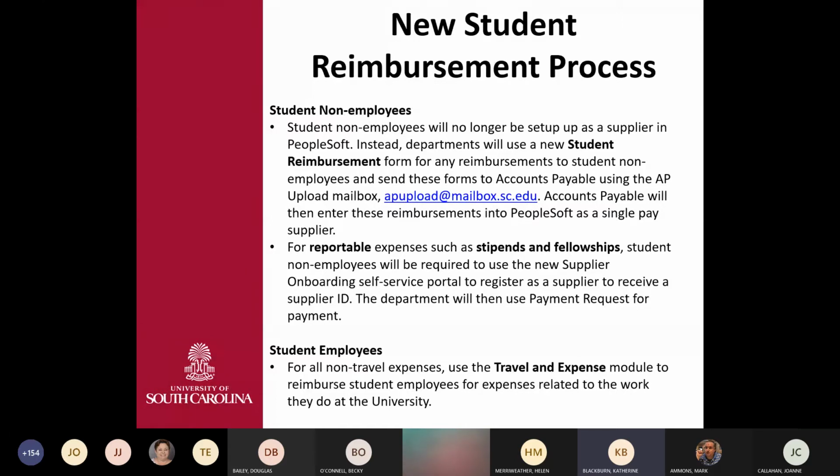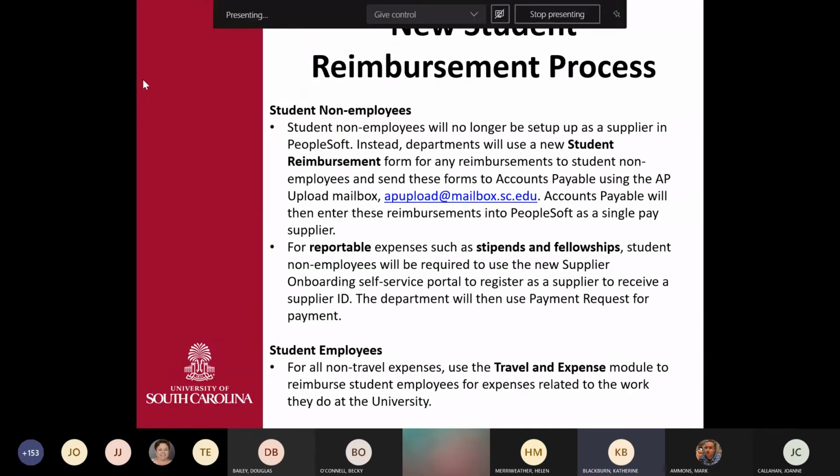If you have a student that's employed by the university for any of their non-travel expenses, they will use the travel and expense module to get reimbursed, which is actually in PeopleSoft. The only time that you would need a student to have a supplier ID number is if they are not employed and for whatever reason they get a stipend or a fellowship and they need to take that through AP. You'll have to have a supplier number and they will have to go through the portal to set that up.